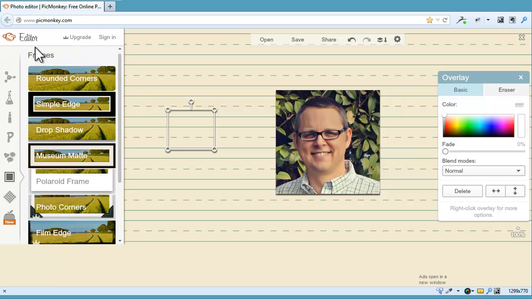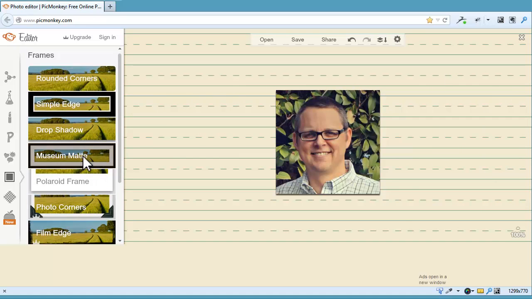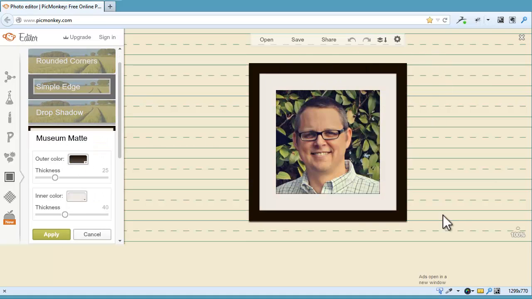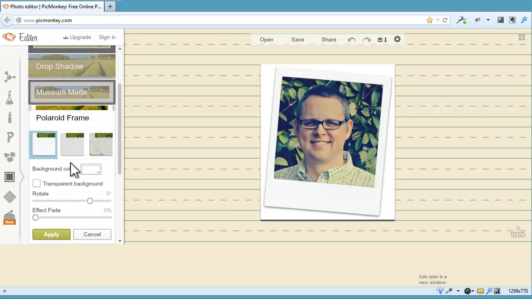And I'm going to go in here, and as you can see, we now have a bunch of different frames that we can use. We can make our picture have rounded corners. We can do a museum mat where it looks like a very fancy picture there. But that's not the one that we're going to use today. We're going to use the Polaroid frame. And this is one of my favorite ones because it's kind of fun.